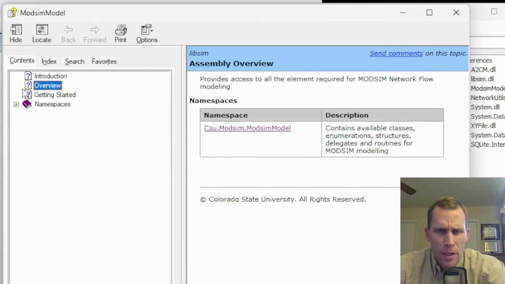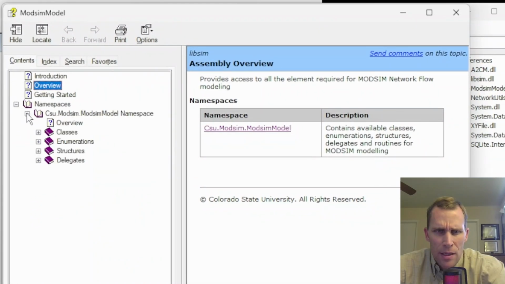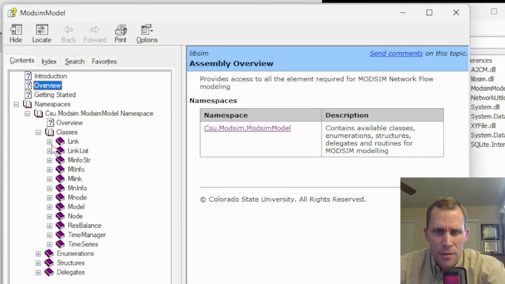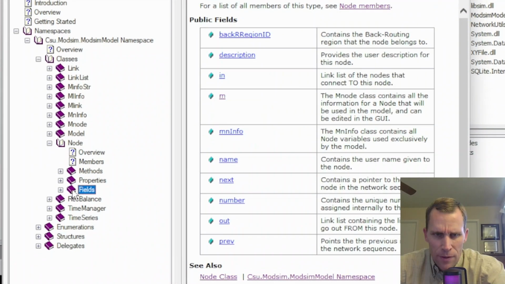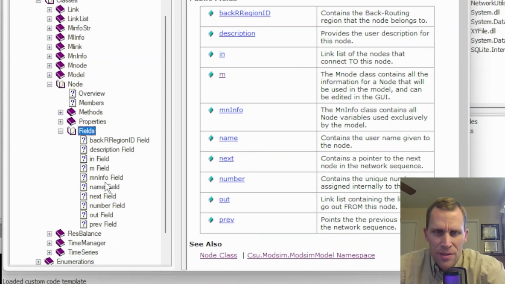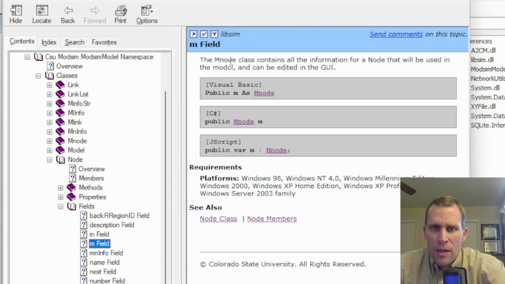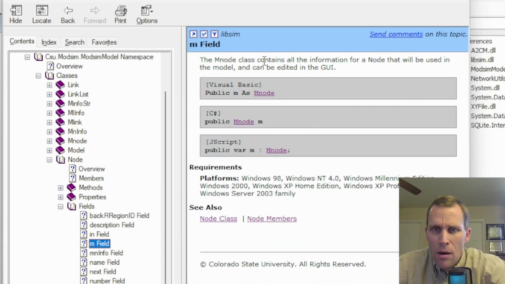All right, so let's open up the namespace. And then here is the list of classes. Here is the node. Let me open up the node and then the fields within the node. We have this M field right here. The M node class contains all the information for a node that will be used in the model and can be edited in the GUI. So it's just the letter M, and it's of type M node.